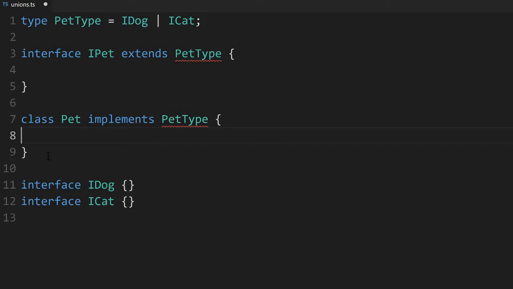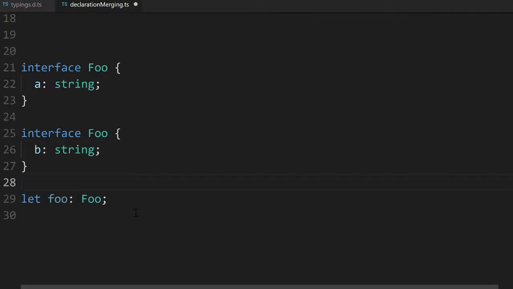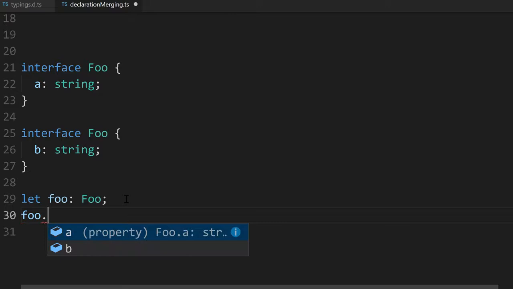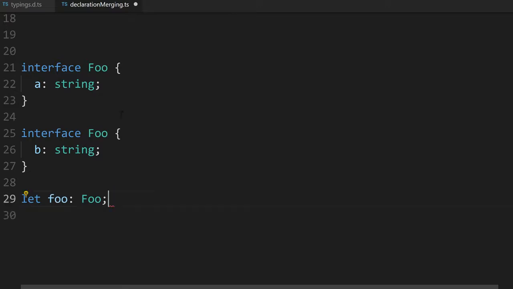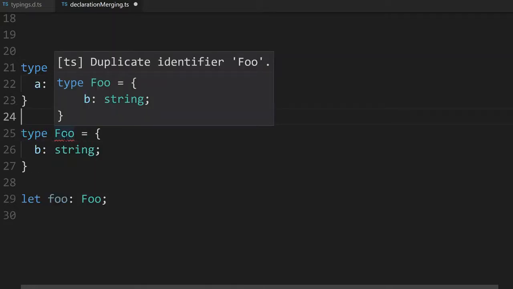It must be specific. Finally, another functional difference between interfaces and type aliases is if I have two interfaces with the same name, when used, they will be merged together. So if I try to access some properties on foo now, I'll get both A and B. And this is something that types do not support. So if I try to convert these to a type, I'll get an error saying that it's a duplicate identifier.